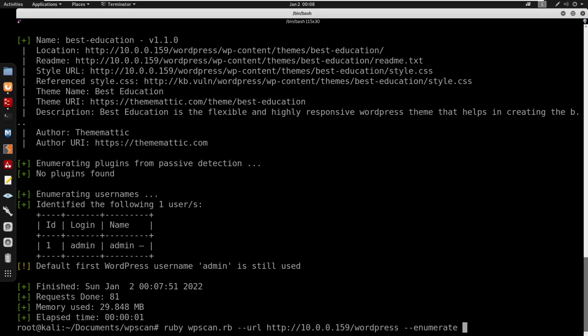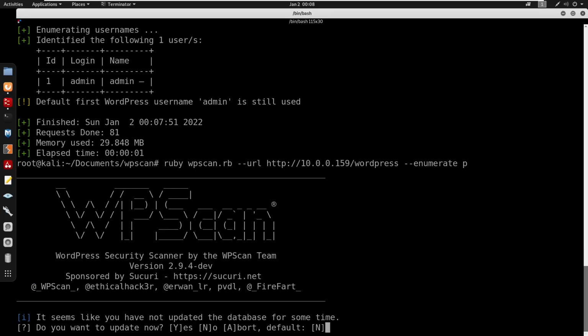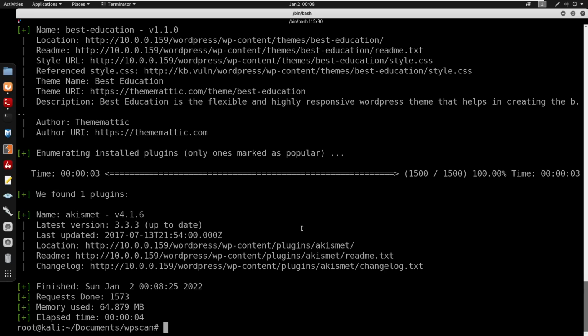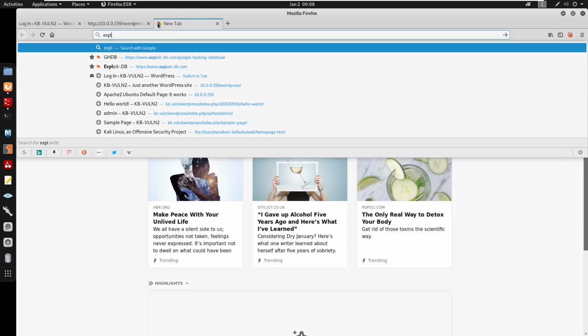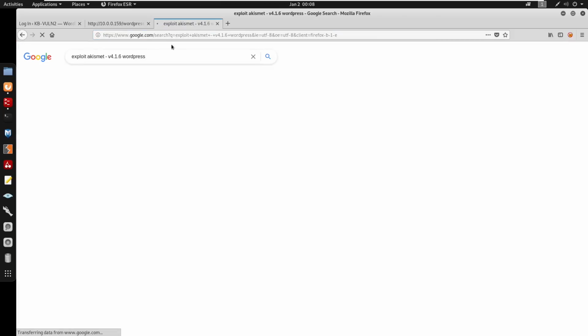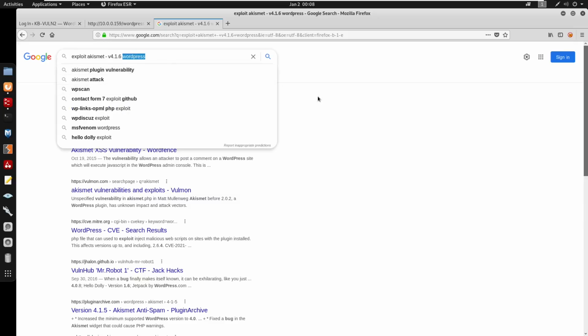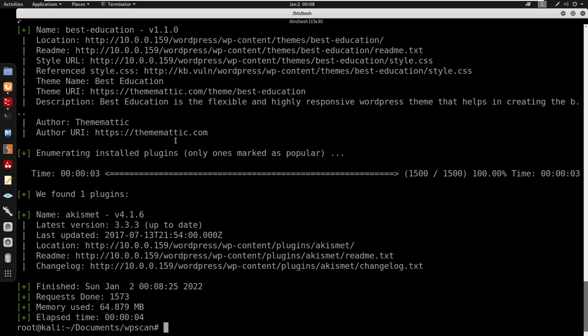I'm also going to start by enumerating for some plugins. We can maybe find a vulnerable plugin under WordPress. Here we do have one plugin that was found. I'm just going to copy this and start by searching up exploit WordPress. It doesn't seem like we get an exploit for 4.1.6 for WordPress, so we can just move on.